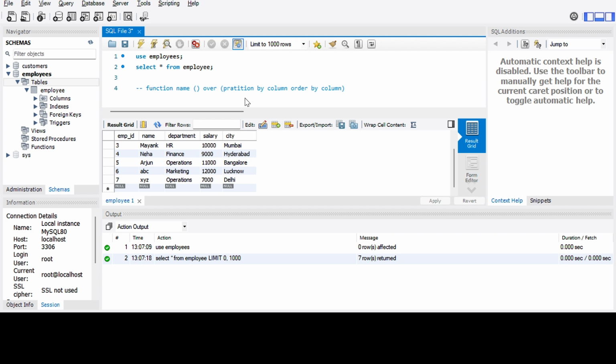Most window functions use the OVER clause. Inside the OVER clause, we can use PARTITION BY and ORDER BY. PARTITION BY divides our data into groups, while ORDER BY determines the order in which the calculation is performed. So let us understand this with the help of an example from our employee table.